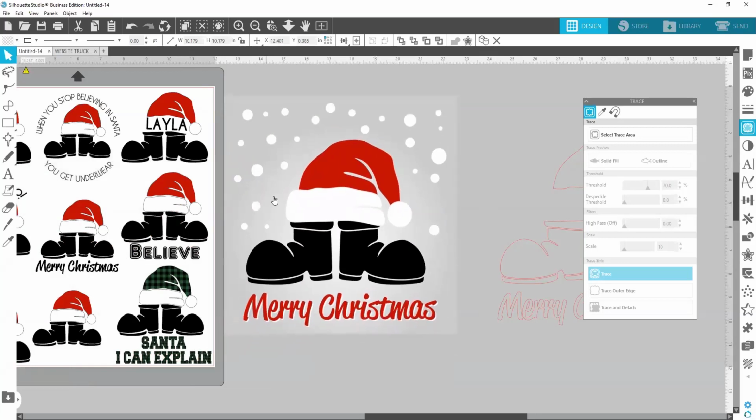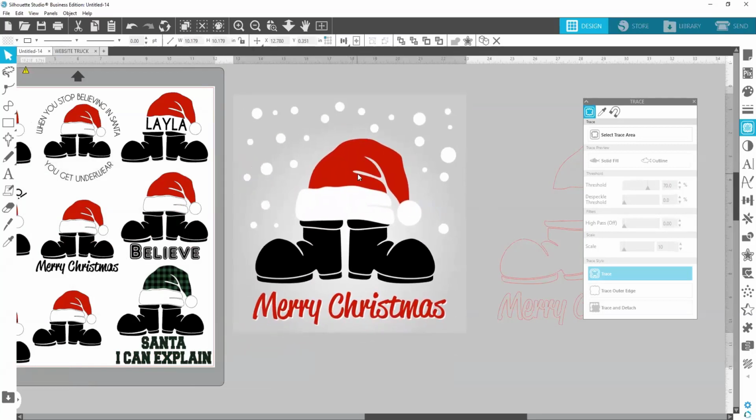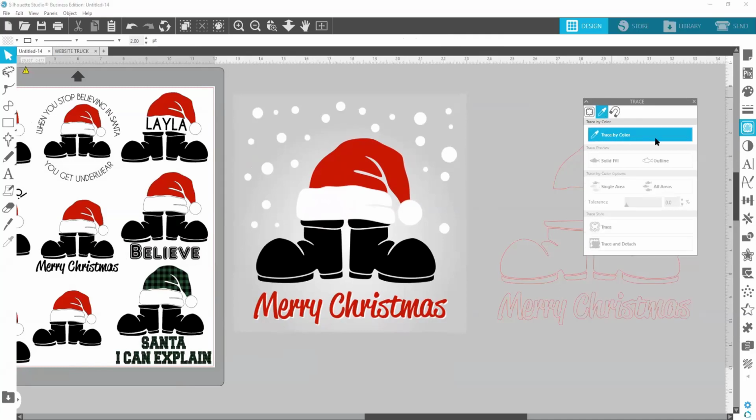All right, so we have this trace thing again. And this time, instead of tracing like I did before, I'm going to trace by color. So once again, if the trace panel was not open, I'd come over here to the little piece of toast and click on that to open it. Then I'm going to trace by color, which is the eyedropper right here that I'm highlighting. Click on that, and notice it says trace by color. So I'm going to do that.